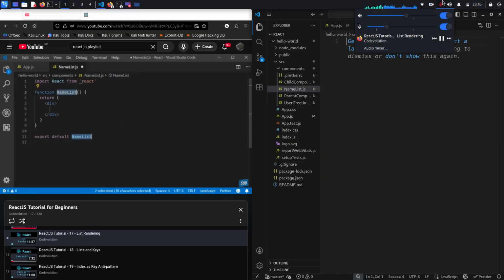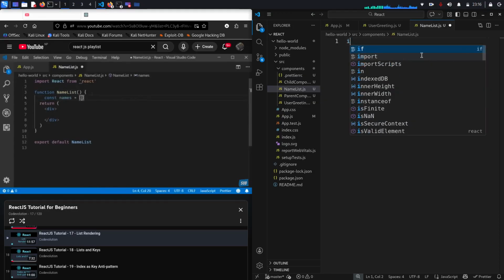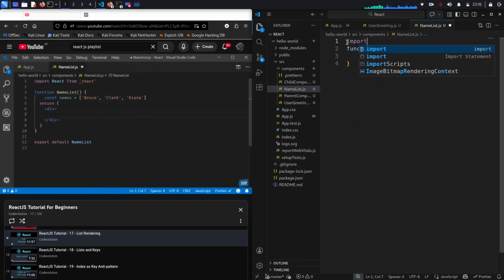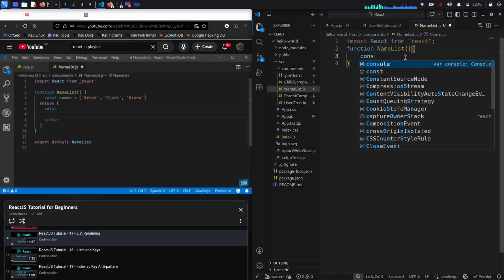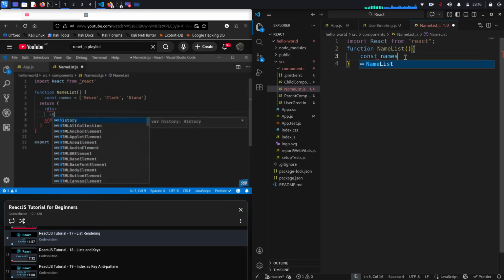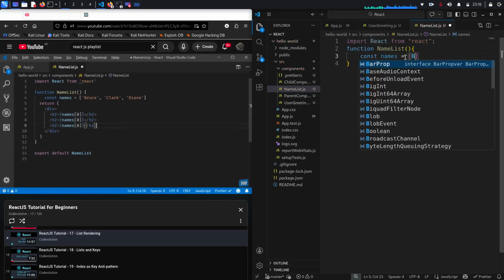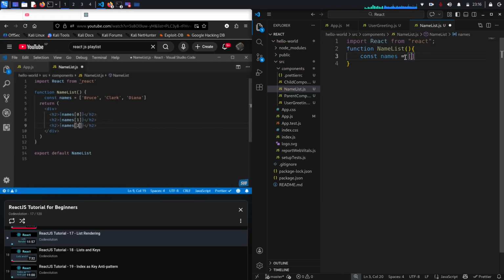Within the component, I am going to create an array of names: Bruce, Clark, and Diana. And in the return statement, I will add an h2 tag to display each name using the array index: names of 0, names of 1, and names of 2.